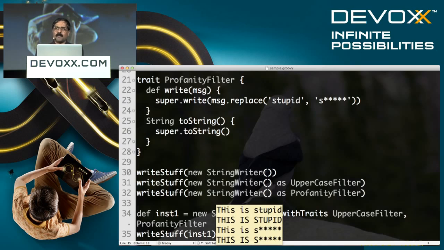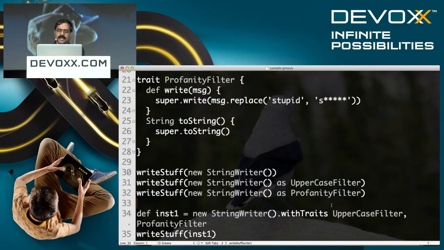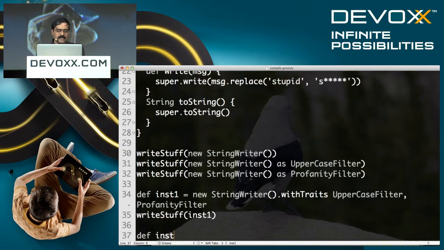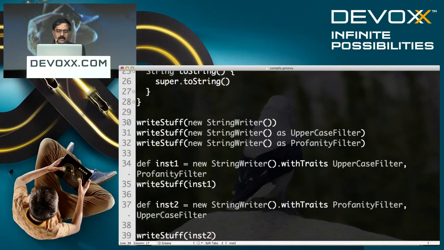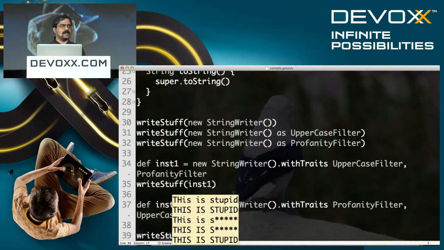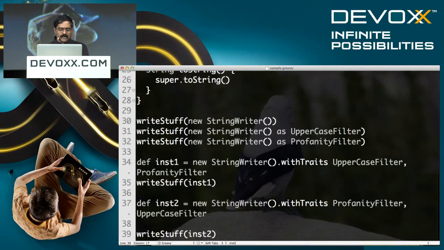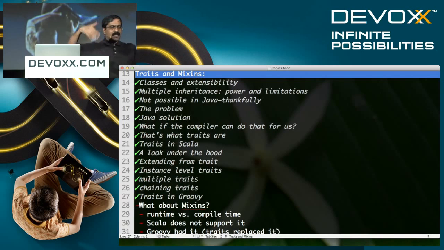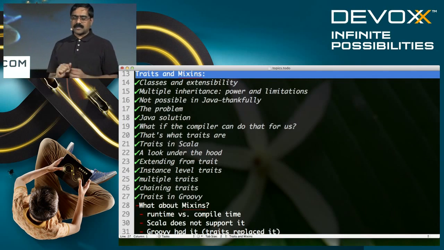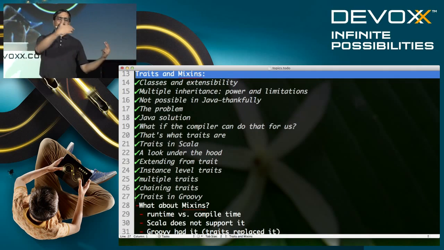So this seems to be more of a compiler issue where the compiler is just choking up when it sees this along with the context of the other call. So by moving it around, it seems to be just fine. So similarly, instance 2 equals new string writer, and then I'm going to say with traits this time, profanity filter and the uppercase filter, and then write stuff one more time, instance 2, and you can see in this particular case, the word is not removed because of the sequencing you see. So this shows us how we can use traits, and we can chain the traits together, and I simultaneously went through Groovy and Scala together, so I don't have to do that separately. So you can see the chaining happen nicely followed through.